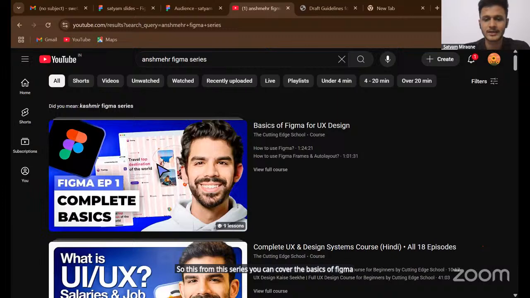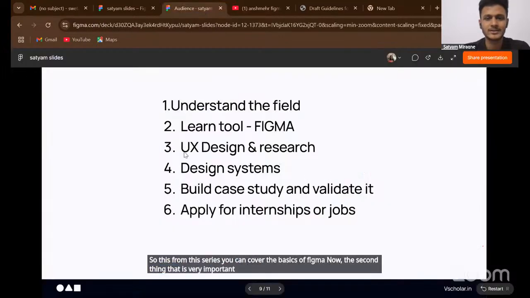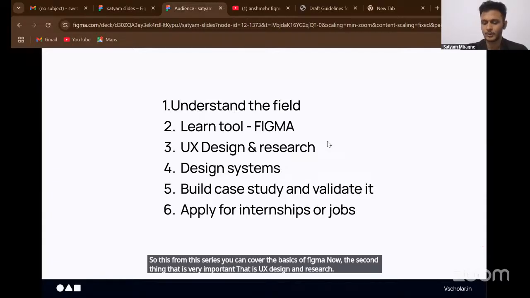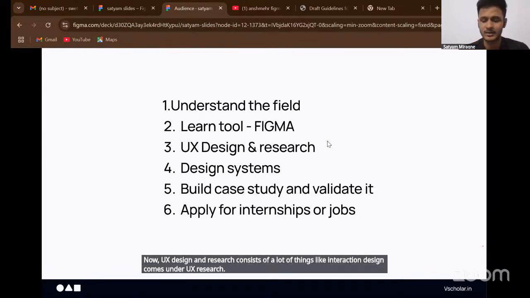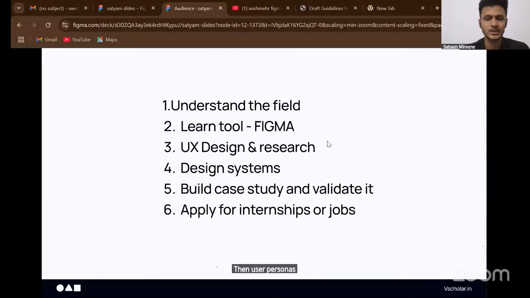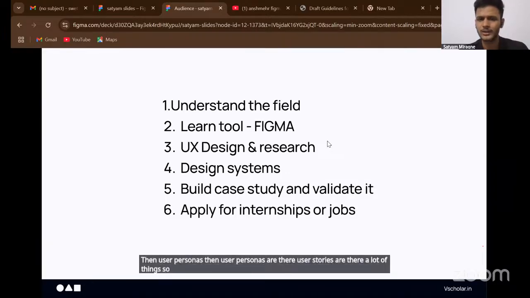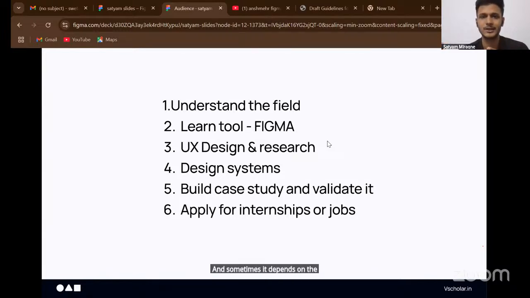Now, the second thing that is very important, that is UX design and research. Now, UX design and research consists of a lot of things, like interaction design comes under UX research, then information architecture, empathy mapping, then user personas are there, user stories are there. There are a lot of things. So you can learn all these, like there are n number of strategies for doing UX research, but stick to 4 to 5 which you feel convenient. And sometimes it depends on the product as well, which kind of research methodology you need to carry out.